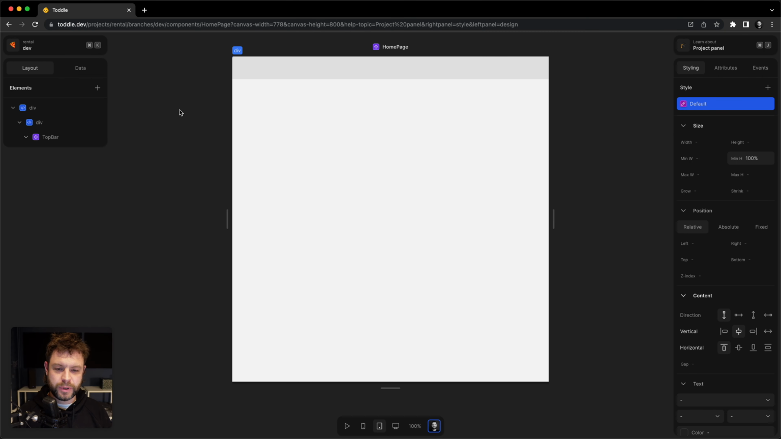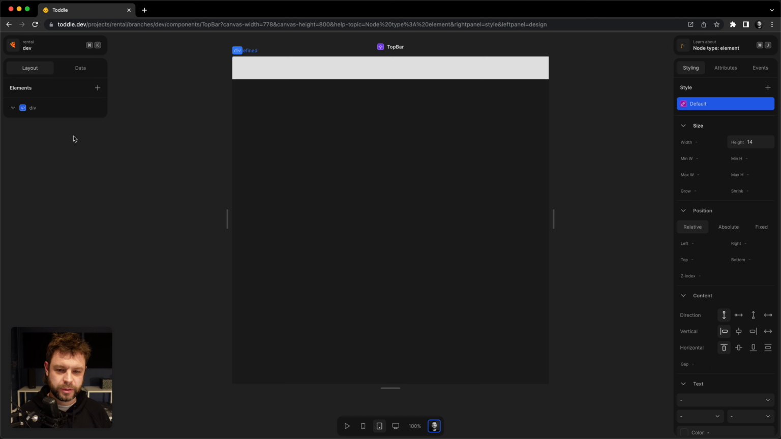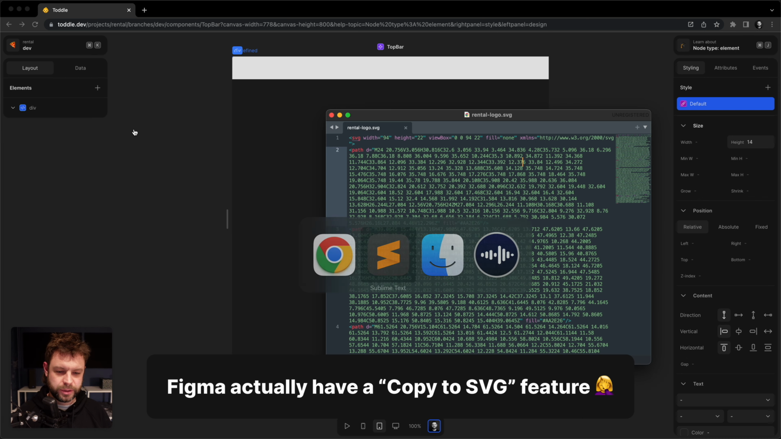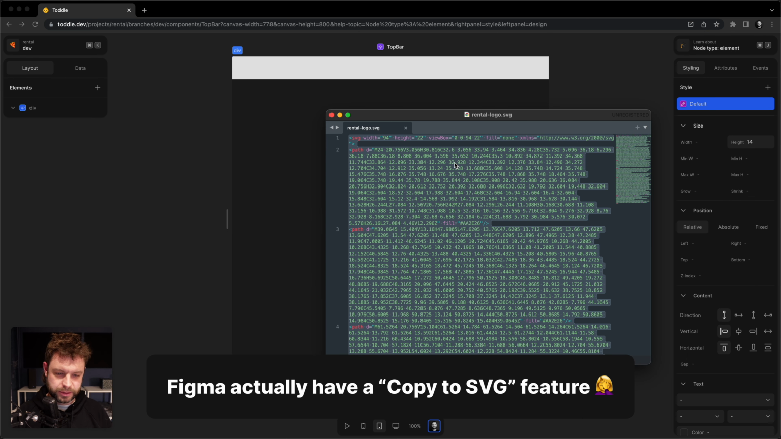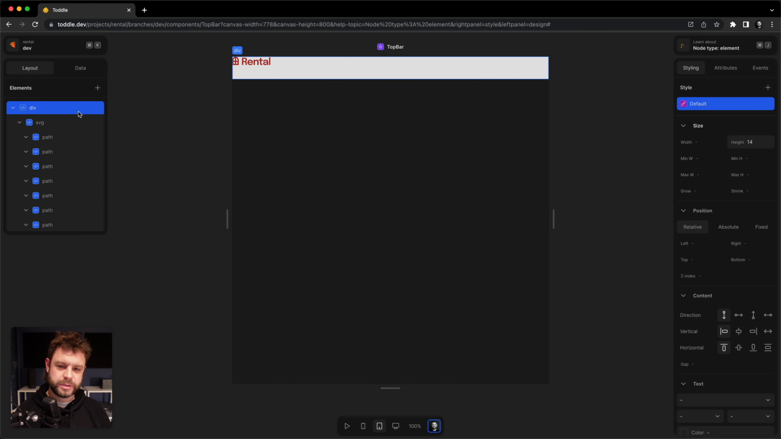So I want to add a bit of content to our top bar. I will go into the top bar by double clicking it like so, and I'm in the top bar now. And I want to add a logo for our particular app. I actually created that in Figma and exported it as an SVG, which I can copy paste here. This is not no code, I know that, but this is the way we do it for now. So yeah, I have my SVG in here, my rental app logo, and I can just tweak the content layout like so, so it's in the middle.